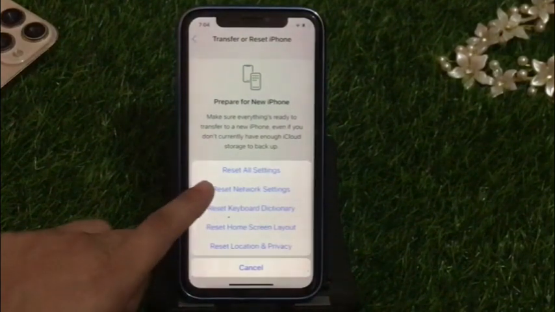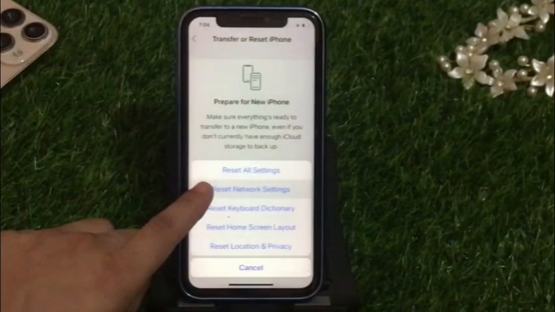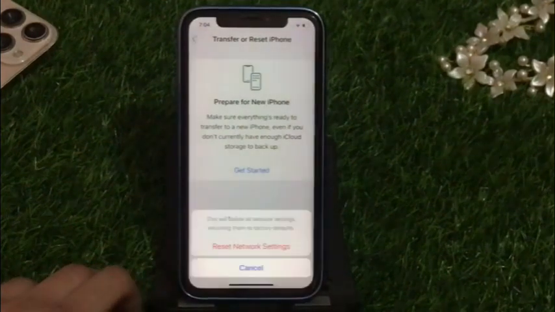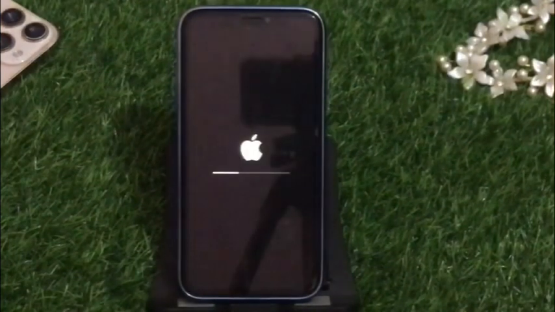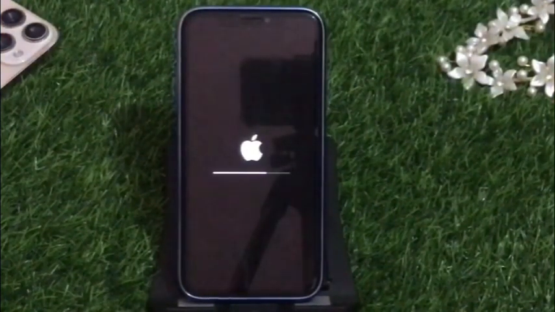Click on reset network setting. Enter your iPhone passcode. Again click on reset network setting to confirm this process.